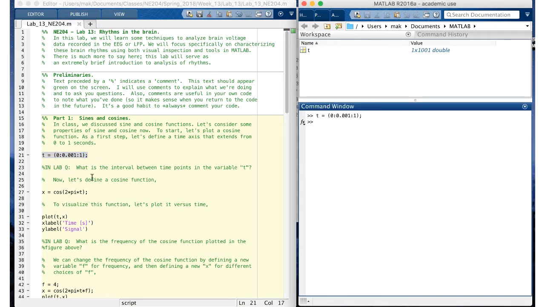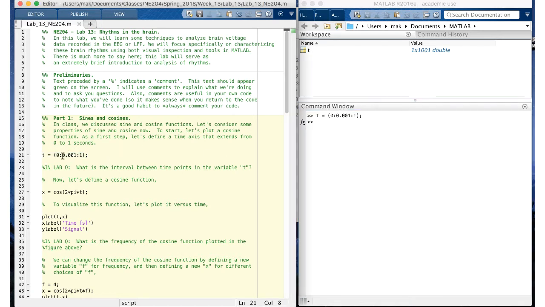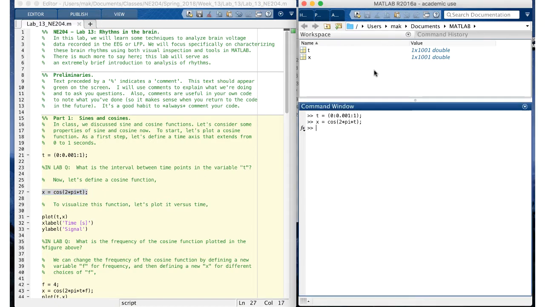We have this question: what is the interval between time points in this variable t? Well, as we've defined t, it's 0.001, so we can think of this as 1 millisecond steps in our time axis. Let's now use this variable t to define a cosine function, and we'll do that in line 27. We'll define this new variable x. It'll equal cosine of some input. That input is 2 times pi times this t-axis. So let's define x here. I can see in my workspace that I now have two variables, the time variable, which is 1 row by 1001 columns, and the x variable, which has the same dimensions, 1 row by 1001 columns.